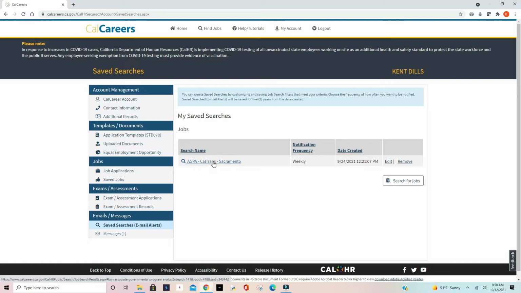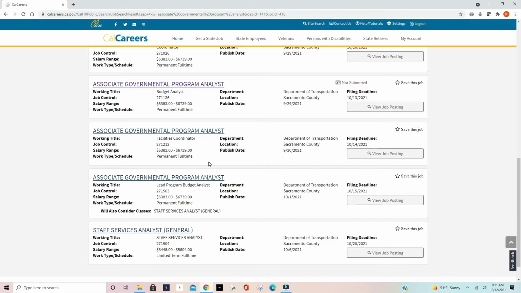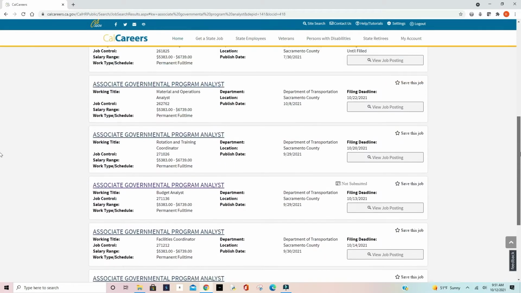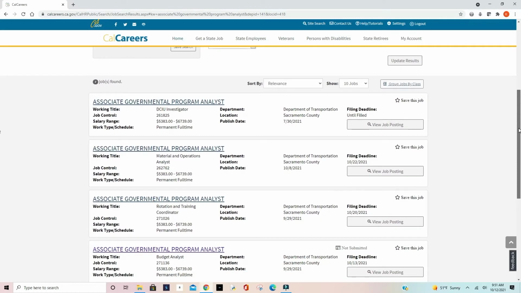Now the results aren't going to be exactly the same because it's been a couple weeks since I created that search. But it's live, and whatever foots out from the search will show here live. So it's working. Hopefully it doesn't take too long. There we go. So doing that search with those same criteria, AGPA position with Caltrans in the Sacramento area, Sacramento County to be specific, there are 7 jobs right now. And I can't remember the one I used last time.